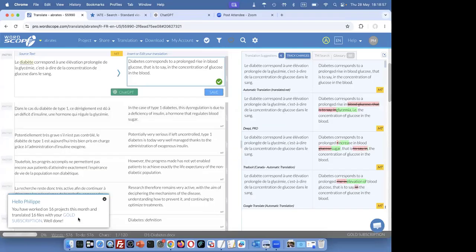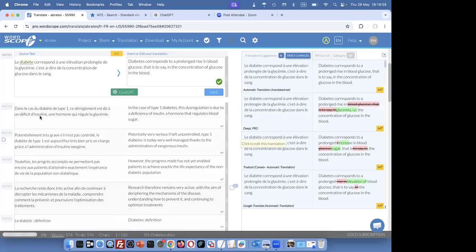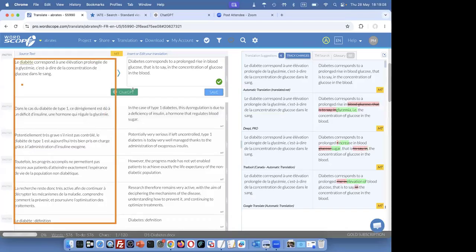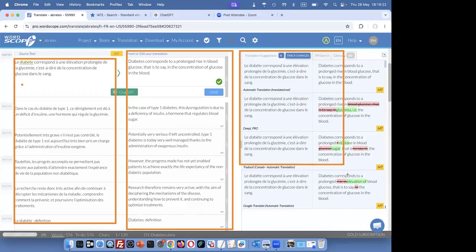Let me move some things here. So very quickly, what do we see on this screen? On the left here, we have the text to translate. This is the part where we will be working. Part of it is already translated because we have machine translation connected to the system. And the most important part here is the translation suggestions that we are getting from machine translation.